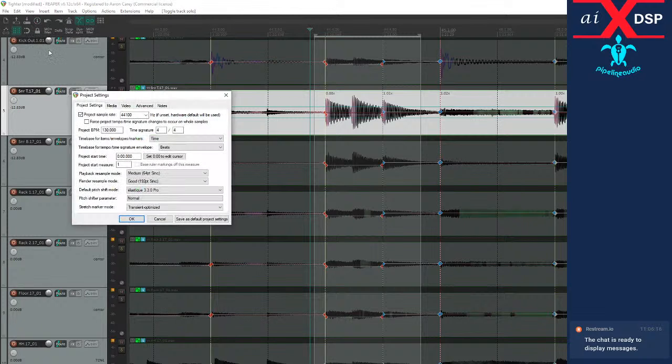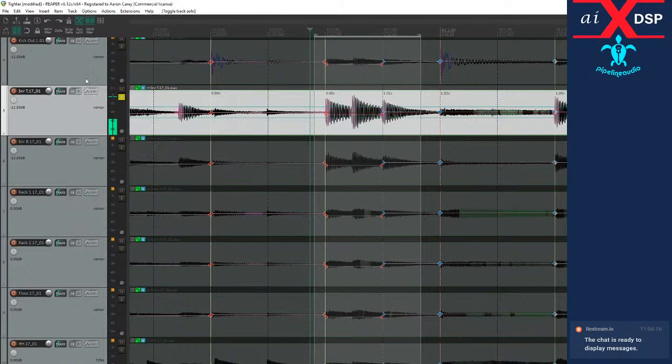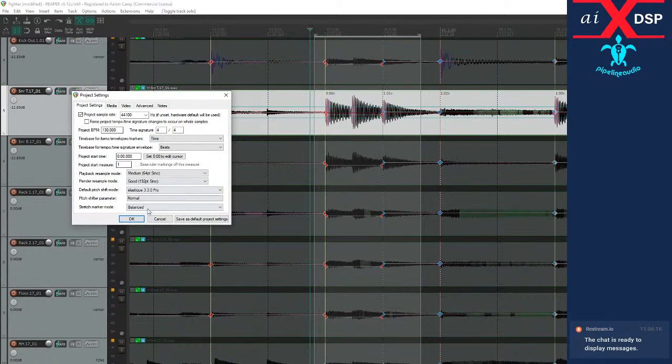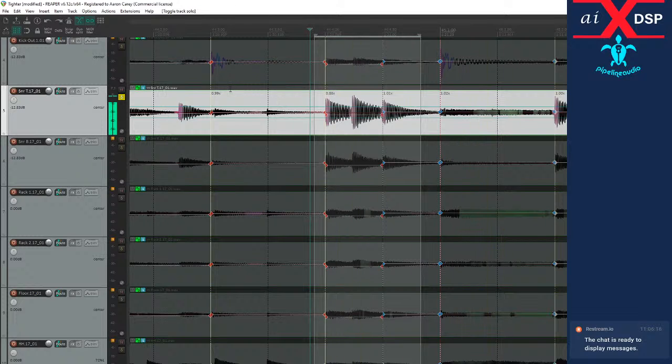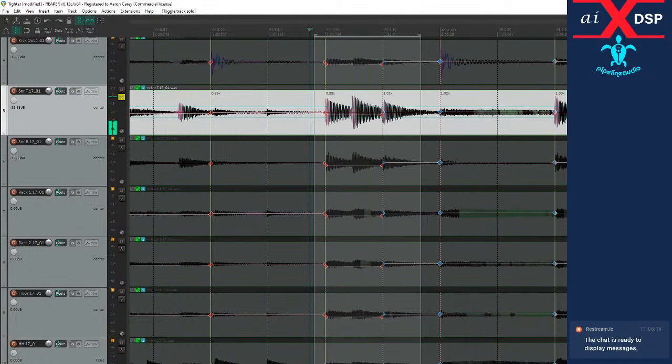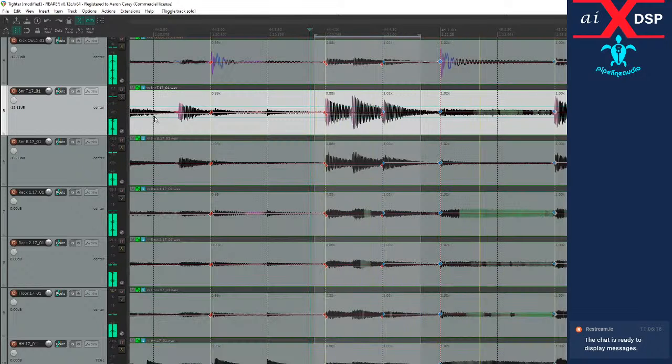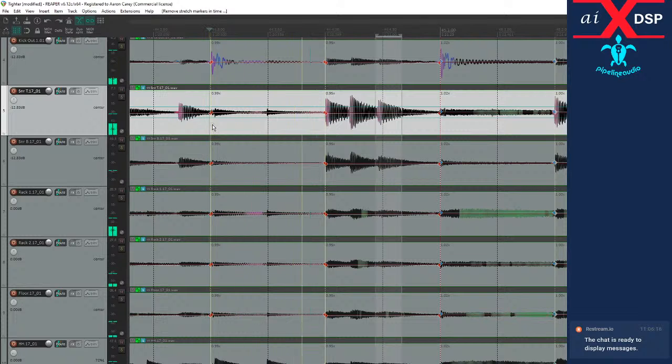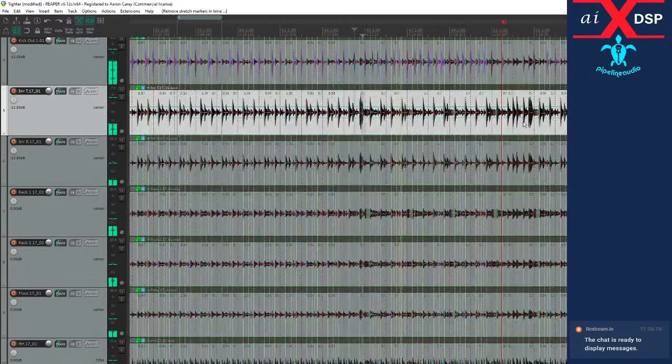So let's try a different, try balanced. Does balanced sound different, better than transient optimized? For real? I think it does. Here's the balanced. But let's just take this away again. I mean, I like it better like that, honestly.